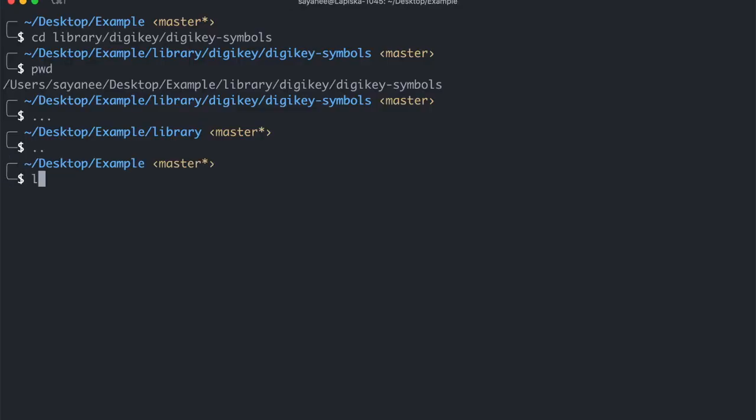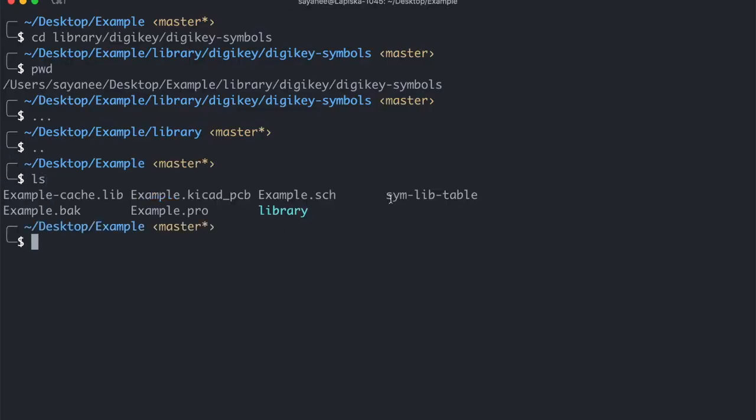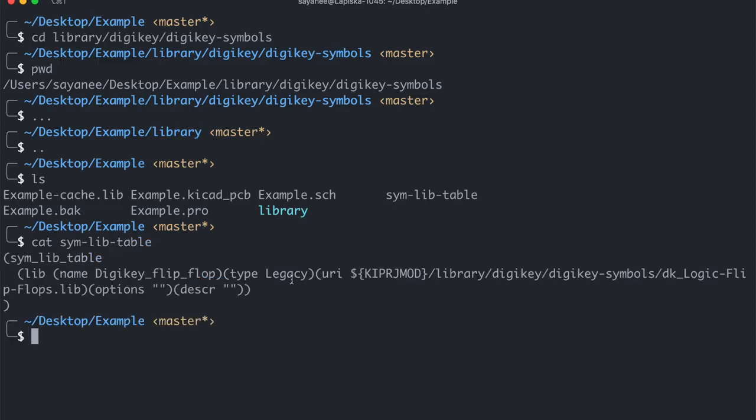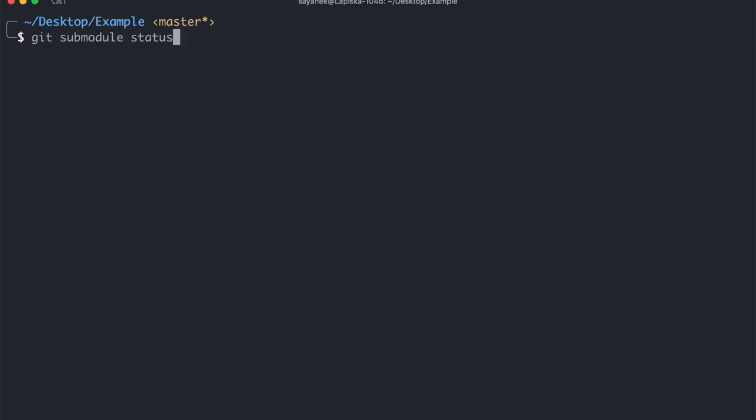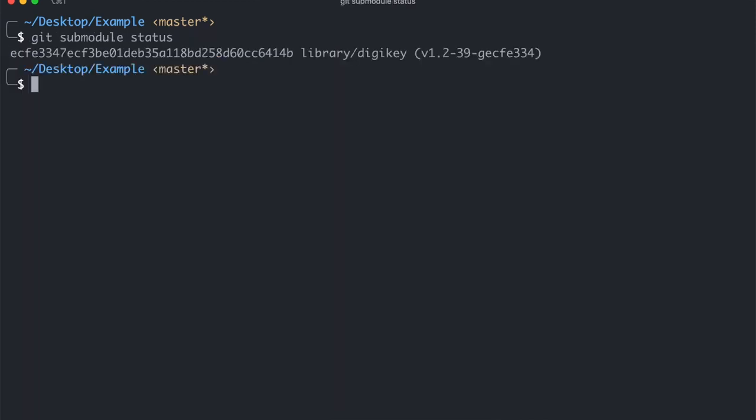So once again, when we go to the folder structure, we will also see a new file being created, which is the sym-lib-table. And if we look at the contents of this file, you will also see that the URL to the symbol library is listed right here. Now, because this is a Git submodule, we can actually tie it to a specific Git SHA-1 commit.